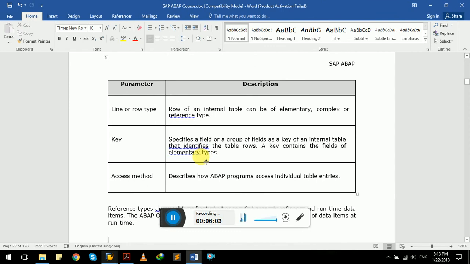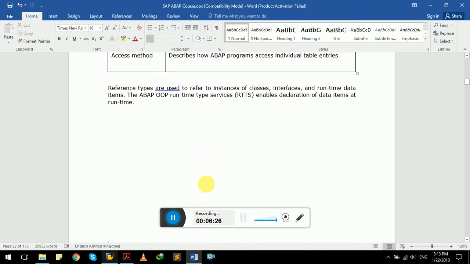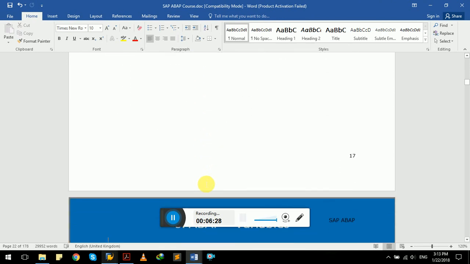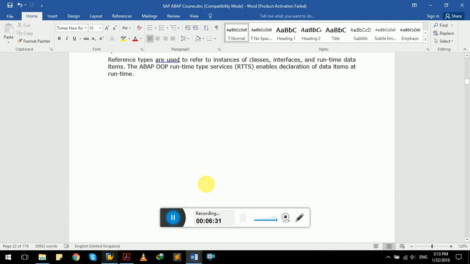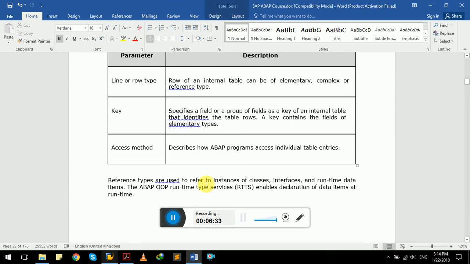So what are the parameters and properties of an internal table? They have a line or row type. The row of an internal table can be of elementary, complex, or reference type. Key specifies a field or group of fields as the key of the internal table that identifies a table row, just like a primary key. Access method describes how the program accesses individual table entries. So this was just a conceptualization of structures and internal tables.